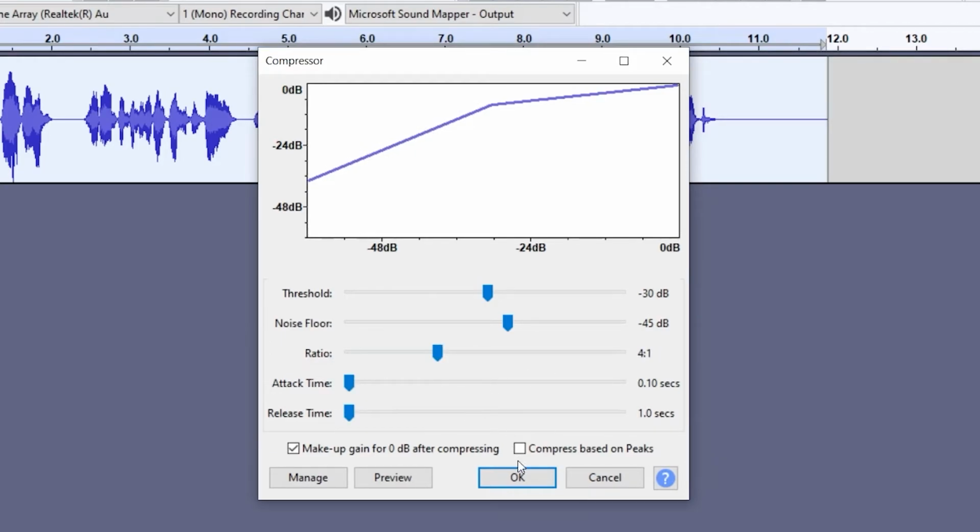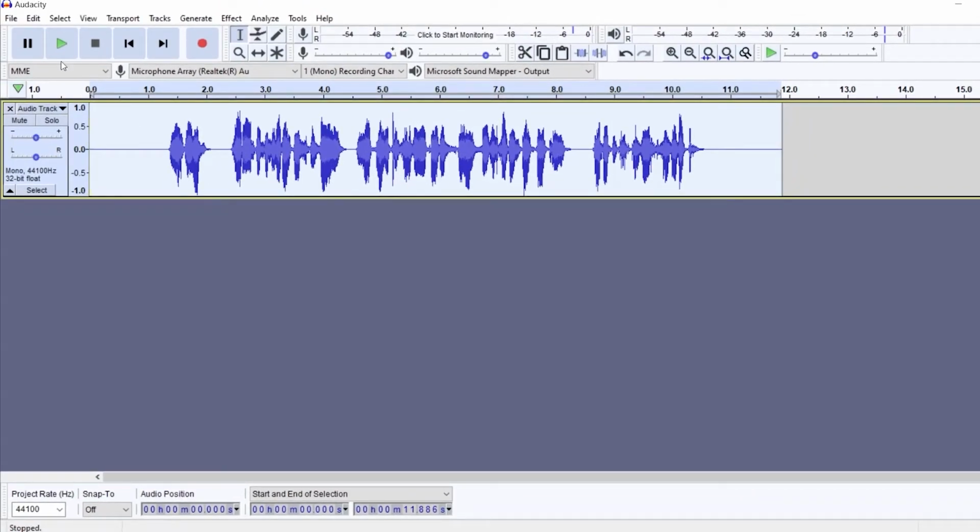So once you do that, this is what our audio sounded like. Hey everyone, so this is a sample of a very low quality audio recording that I'll use to show you guys how to edit your audio in Audacity.